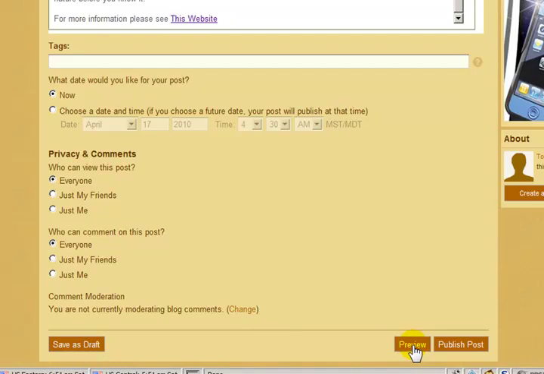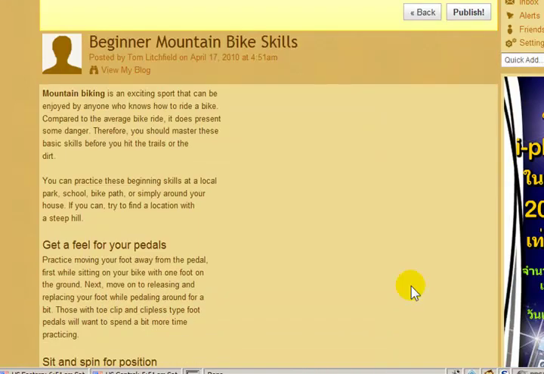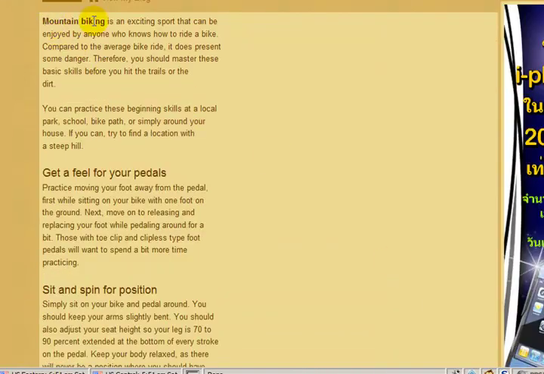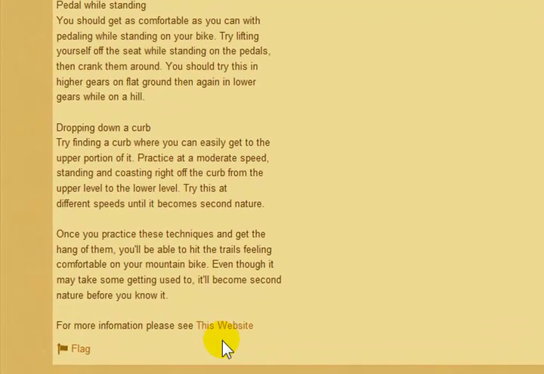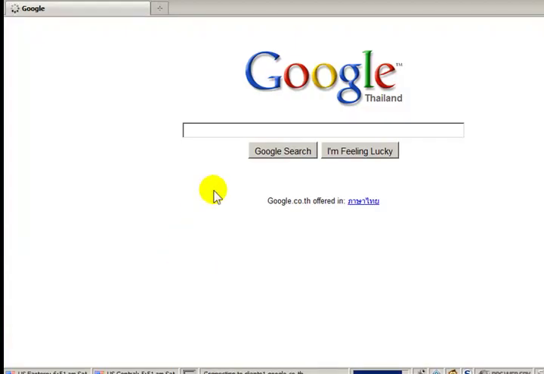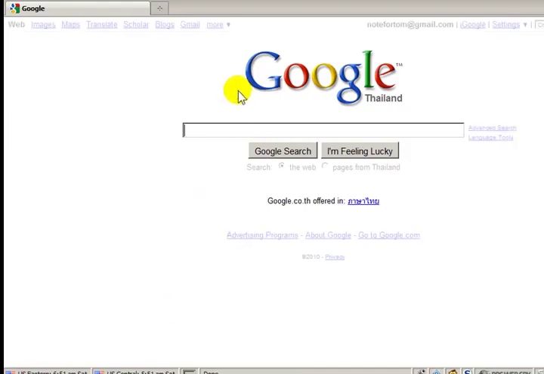Let's preview this article. Notice that the words mountain biking are bolded, and these subheaders are larger than the paragraphs. And down here is my link. It might be hard for you to see because of the colors that I chose, but when I put my mouse over it like this, you can see it's underlined, and if I click it, it will take me to the website that I used as a link, which was Google.